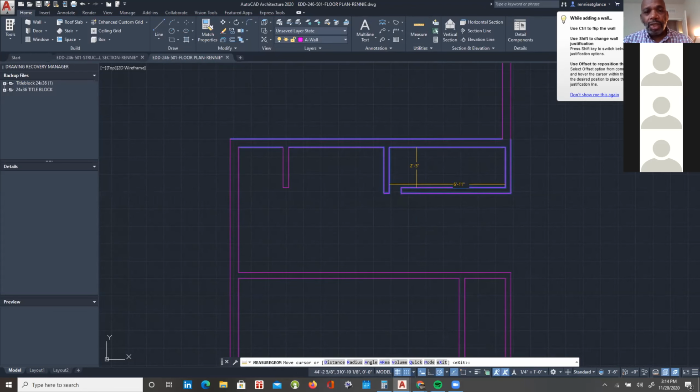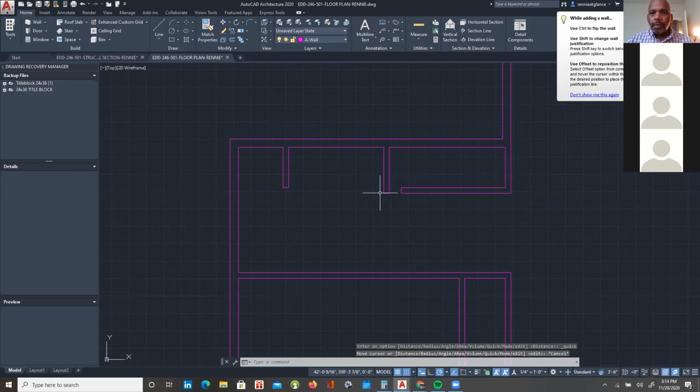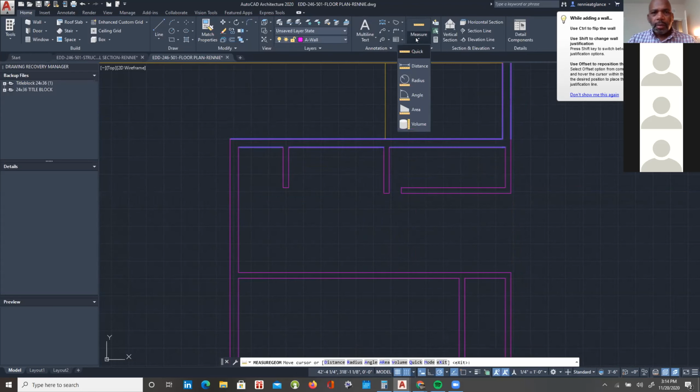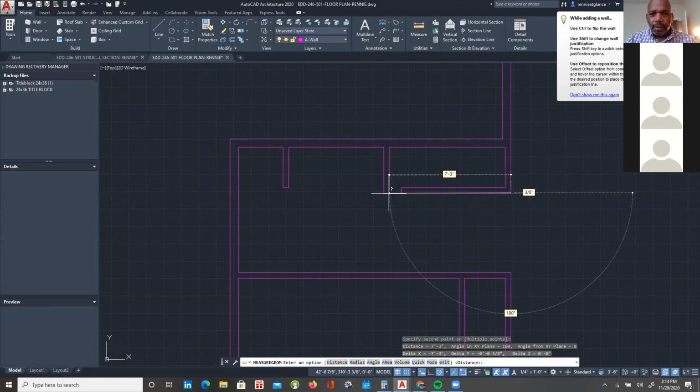Okay, can you measure from the outside? Yeah, choose distance right there. Okay, there we go. So now turn your F3 back on, your O snaps. All right, so you want to go from there to there. That should be 6'7".